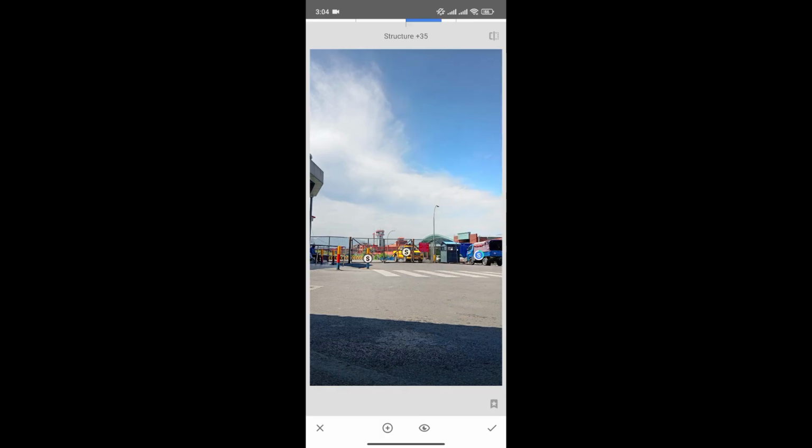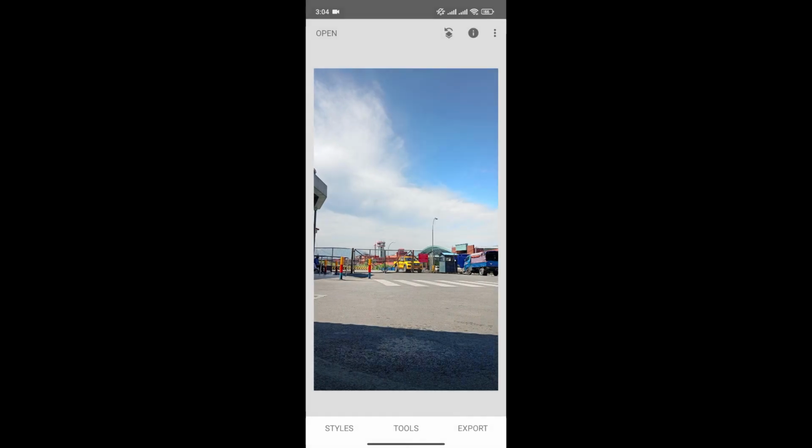And once you're happy with your edit, simply click here to save changes. And just like that, we have used selective color edit in Snapseed.